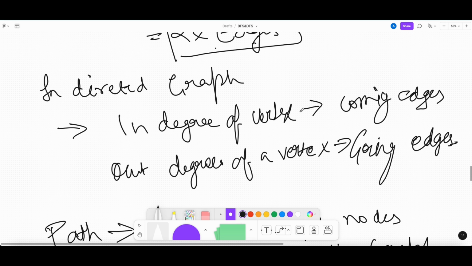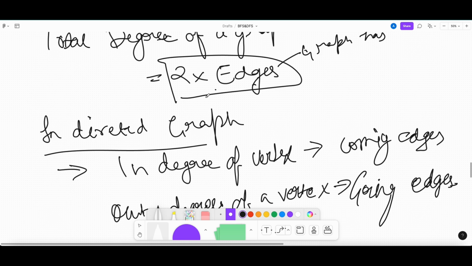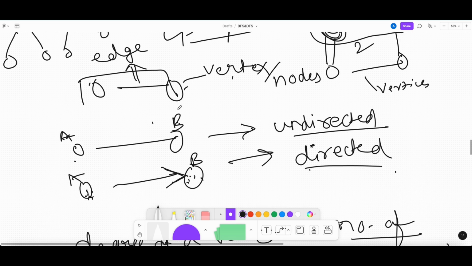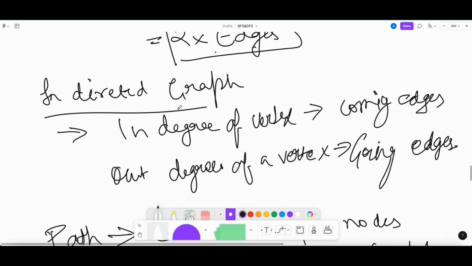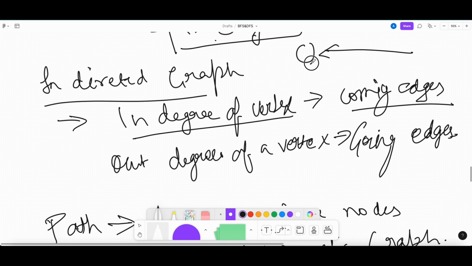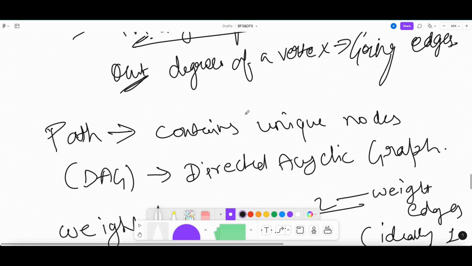In a directed graph, as I told you, the edges have a direction, one-way only. So in a directed graph, the degree might be different. In-degree of a vertex is all the edges which are coming to that vertex. Out-degree of a vertex is all the edges which are going out of that vertex. So that is the degree in case of directed graphs.